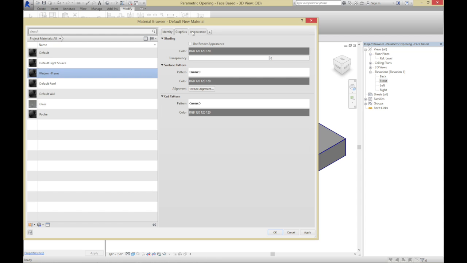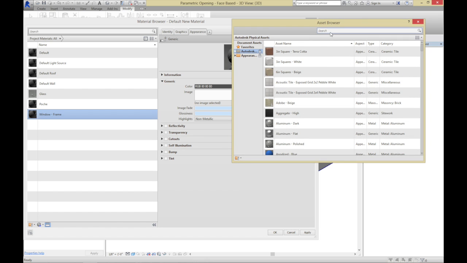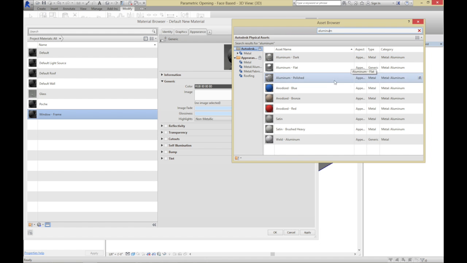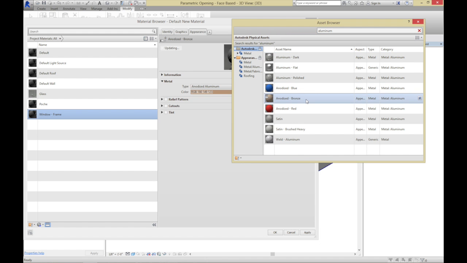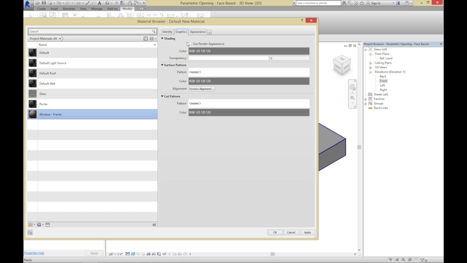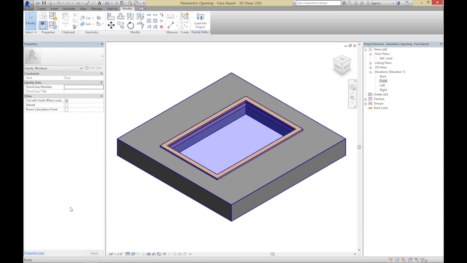Okay, and for the appearance of it, I can choose a graphic appearance, but I'm going to actually choose a real material and pick it up from that. I'll say, let's go for some aluminum, if I can spell properly. Aluminum. Okay, maybe a nice anodized bronze. Then if we look at this, we can say use the render appearance. It'll pick up the same color and use that for the graphics. Apply that. Okay, we got one good looking window now.